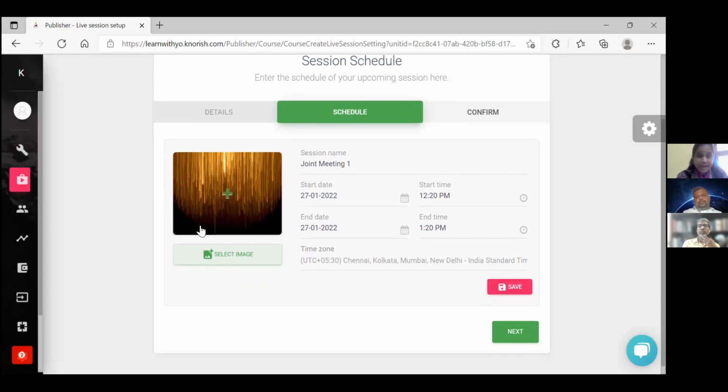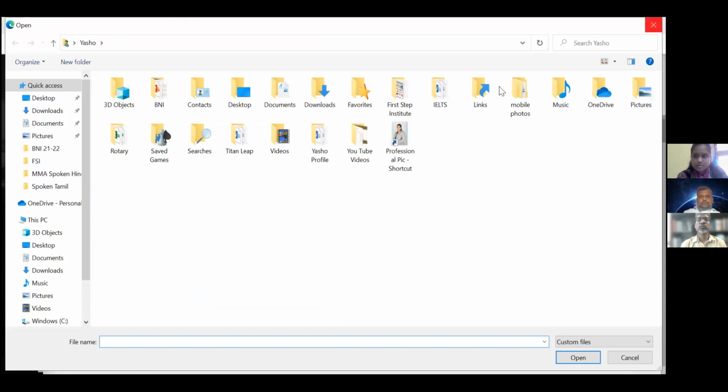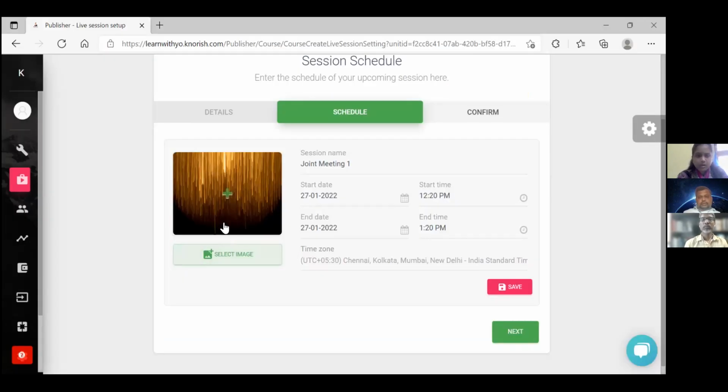If I want to add any image here, I can add that, and it would be displayed when I am sending this link to the participants. I think they have options of image also, right? If you click on select image, they have options of images. I'll just check it. No, it's directly taking me to my personal system. Okay, fine. So as of now, I'll just leave it blank.